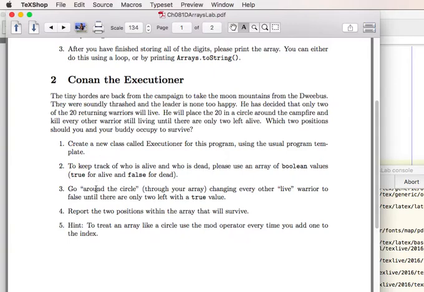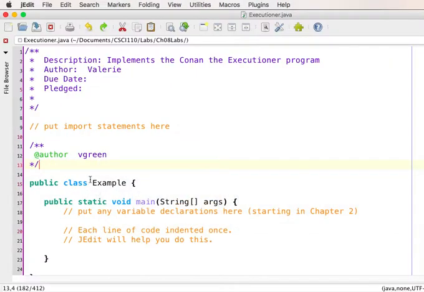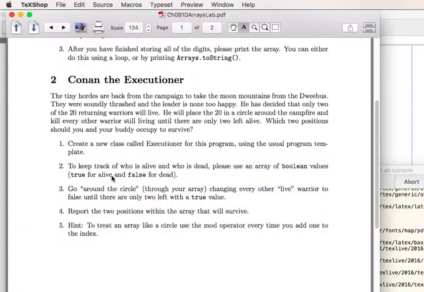I've started by creating a new class called Executioner, and I put it into my Chapter 8 Labs folder. This is just the usual template. It says I need to use an array of Boolean values, true for alive and false for dead. I know there's 20 of them, so that's how long my array is. And then we're gonna implement this going through the array until there's only 2 left. Okay, let's get set up.